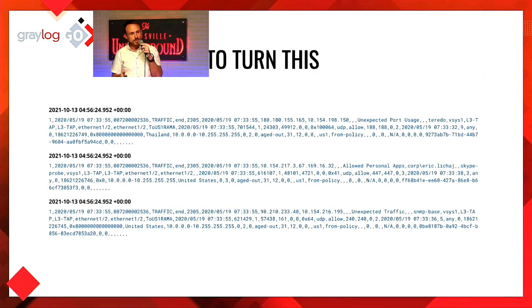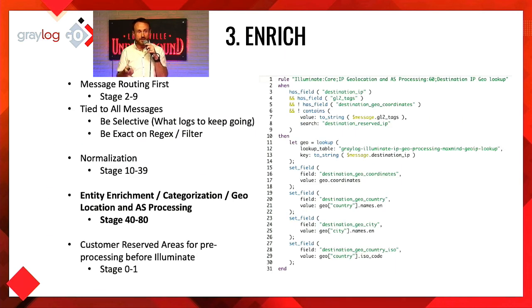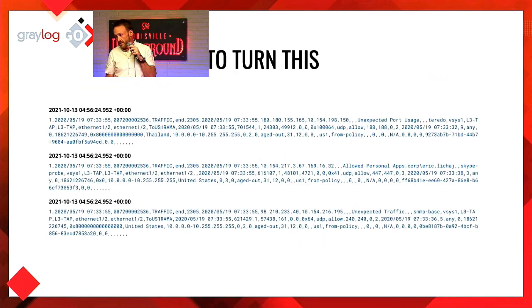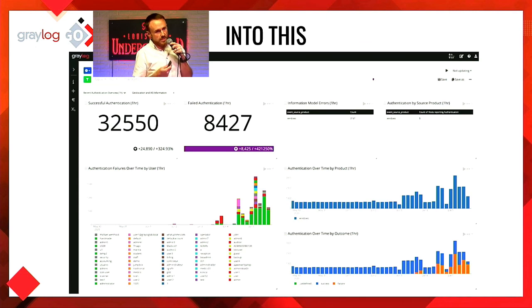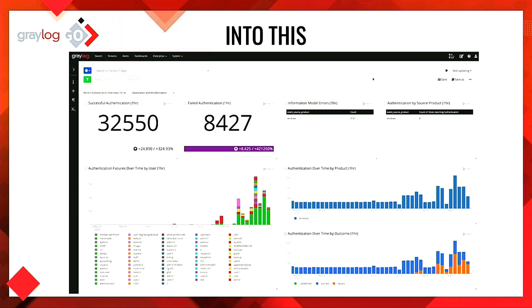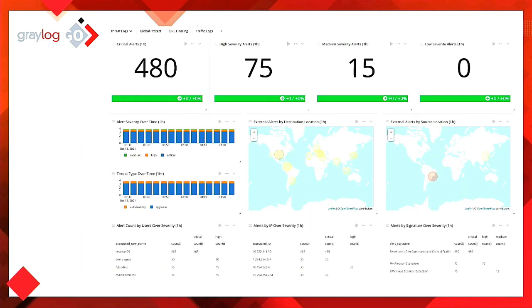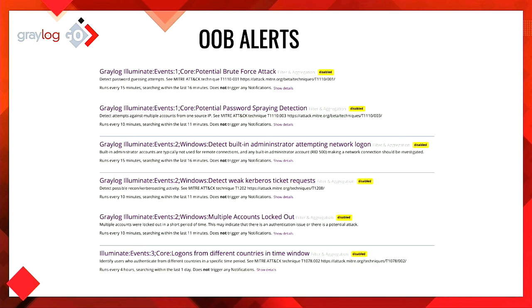And we've also come up with a custom reserved area too. So if you want to do any pre-processing, you can put it in stage 0 through 1, and that would help with rerouting your logs before they get to Illuminate. And the main goal of all of this is to turn logs that look like this, which you can search through, into something very usable like this. Dashboards that have been shown by the previous folks, but seeing very quick representations of different visualizations around. As well as you want out-of-the-box alerts.